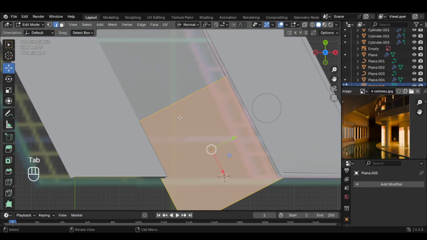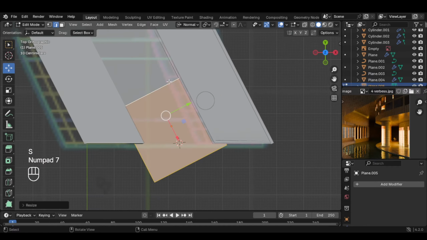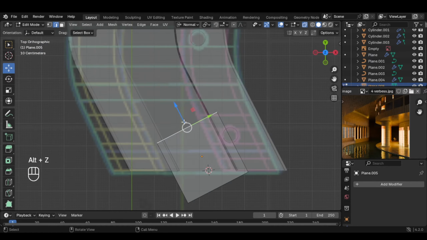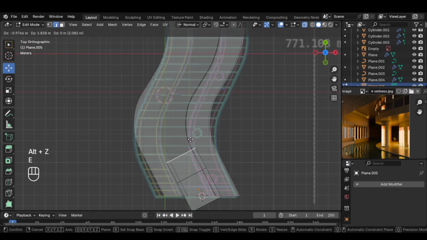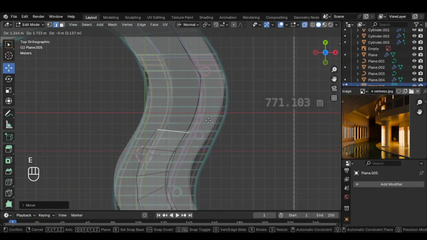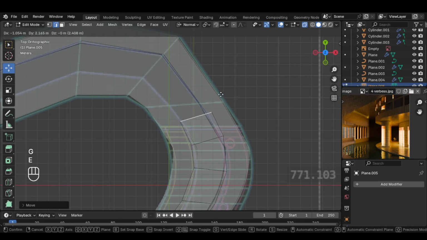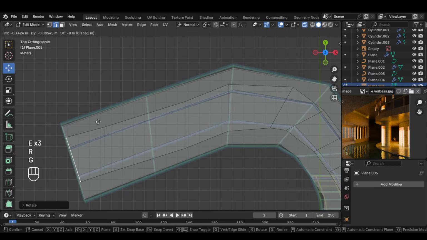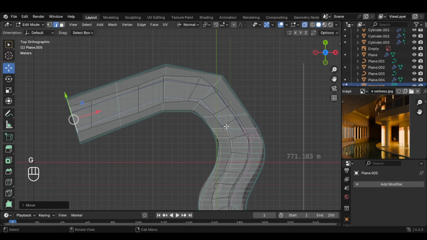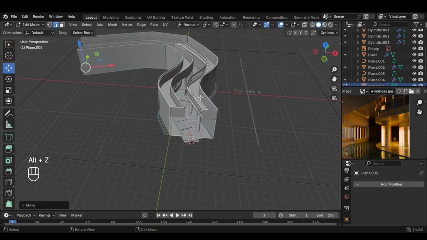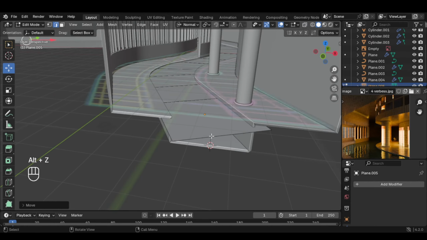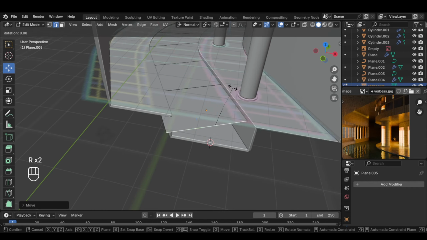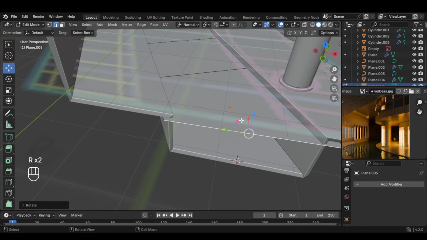Let's go to edit mode, select this edge here, and let's extrude this edge and go to X-ray mode and just E and follow this line here. Until here. And now we have this water here. R and Z to move it here.